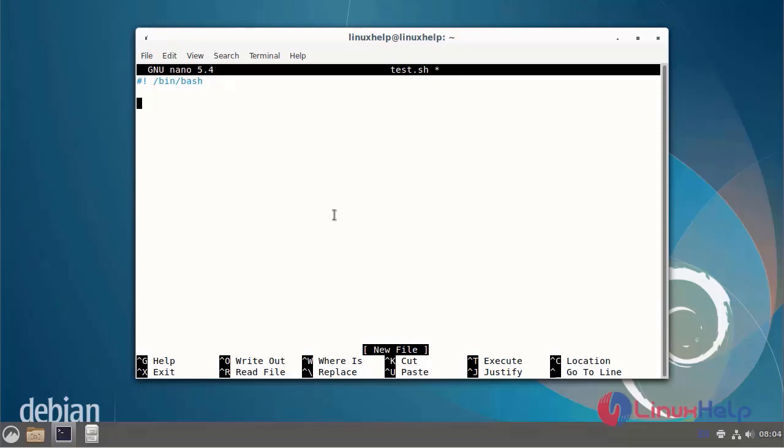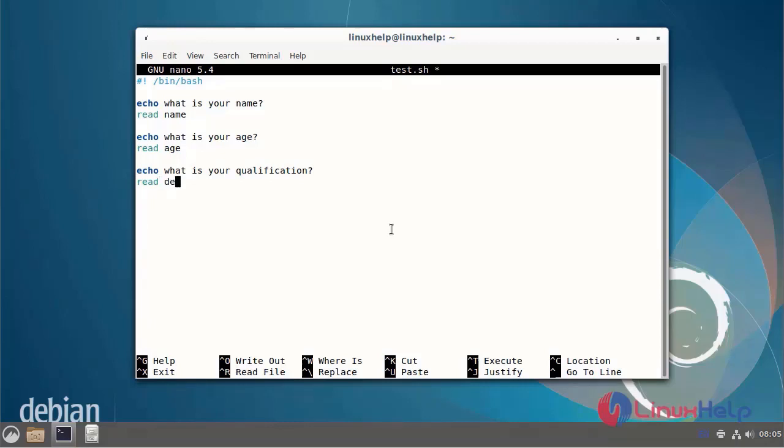The bash script can be used to collect the user details. So first I will enter the username. Read from the username. Next, collect the user age. Next, the user qualification. Next, where the user is from.